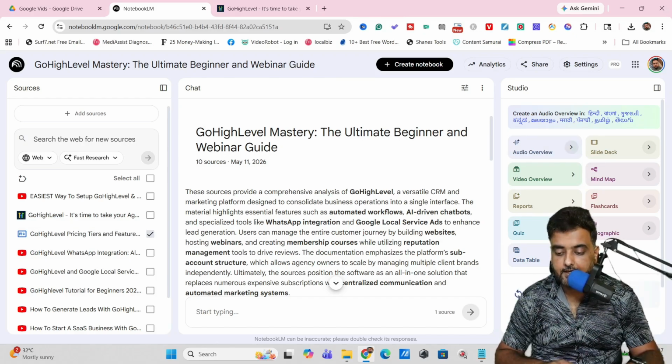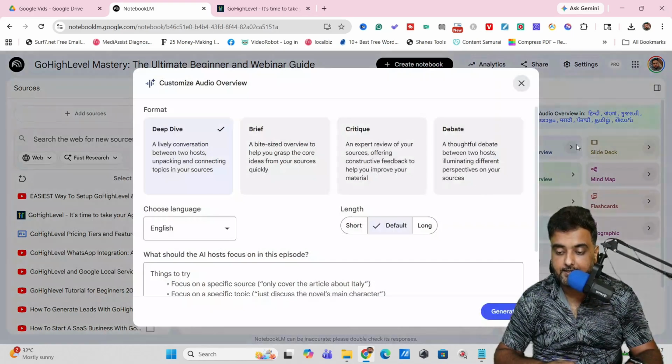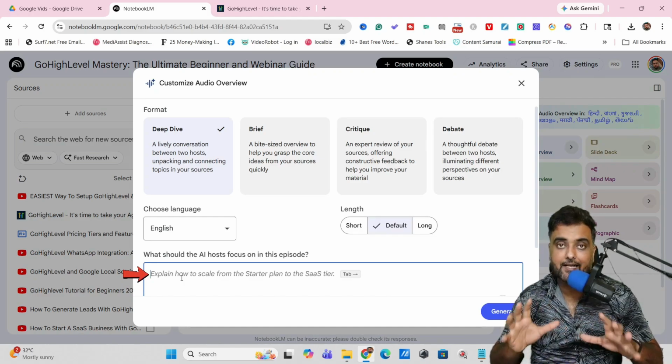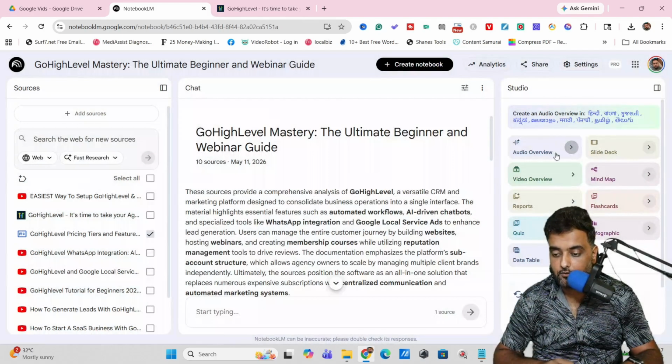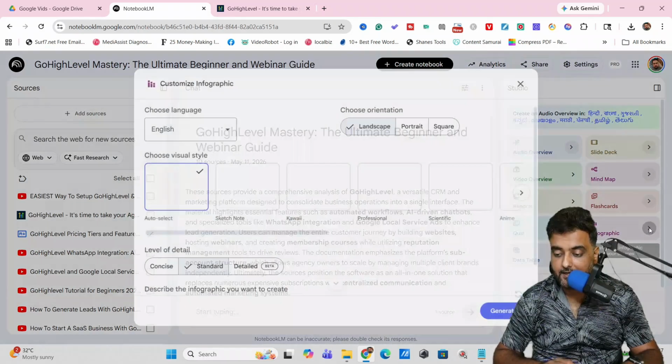So let's wait. As you can see, it's being generated, but it is generating the entire bigger thing. Now, if you want a small fraction of it, right, you can just click on this. And from here, you can have a focus. You can explain exactly what you want. So let's go ahead and do this for a mind map, say for example, or an infographic rather. So let's click on this arrow.